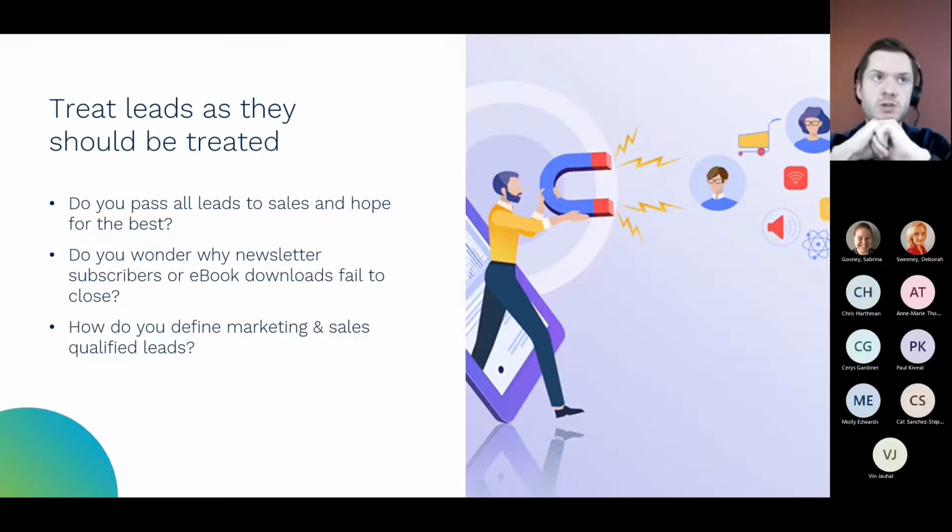And just some questions to pose to you here. Do you pass every single lead straight to a sales rep and then hope for the best? Do you wonder why newsletter subscribers or email downloads fail to close? How do you define marketing and sales leads? Because they're very, very different, and we've had a very varied experience when we've asked this question to partners. So it's just to understand and just to get you thinking about treating them very, very differently.